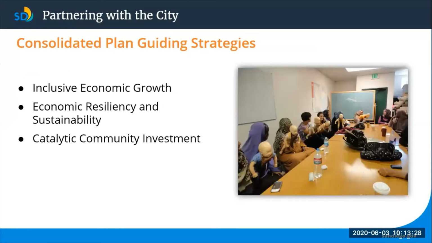The Consolidated Plan also talks about looking through the lens of 3 guiding strategies. And we really do, when we're evaluating projects, look at how those projects or programs might fit into one of these guiding strategies. The first one is inclusive economic growth. We are, as a city, looking to reduce poverty through better access to jobs, education, transportation, and employment support.